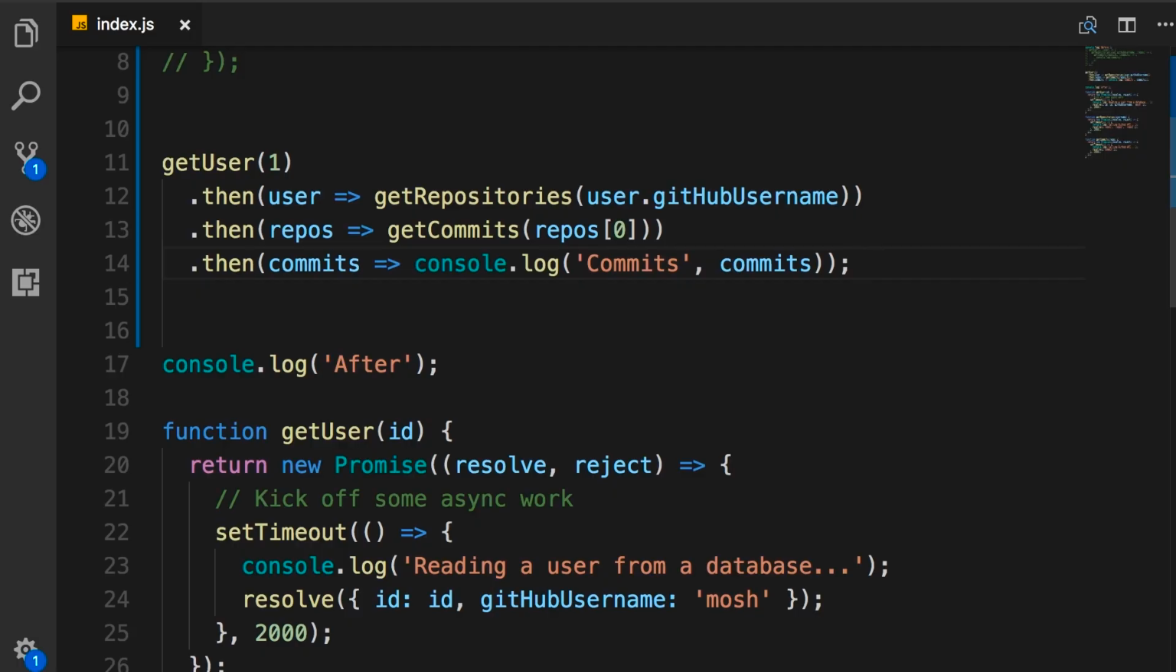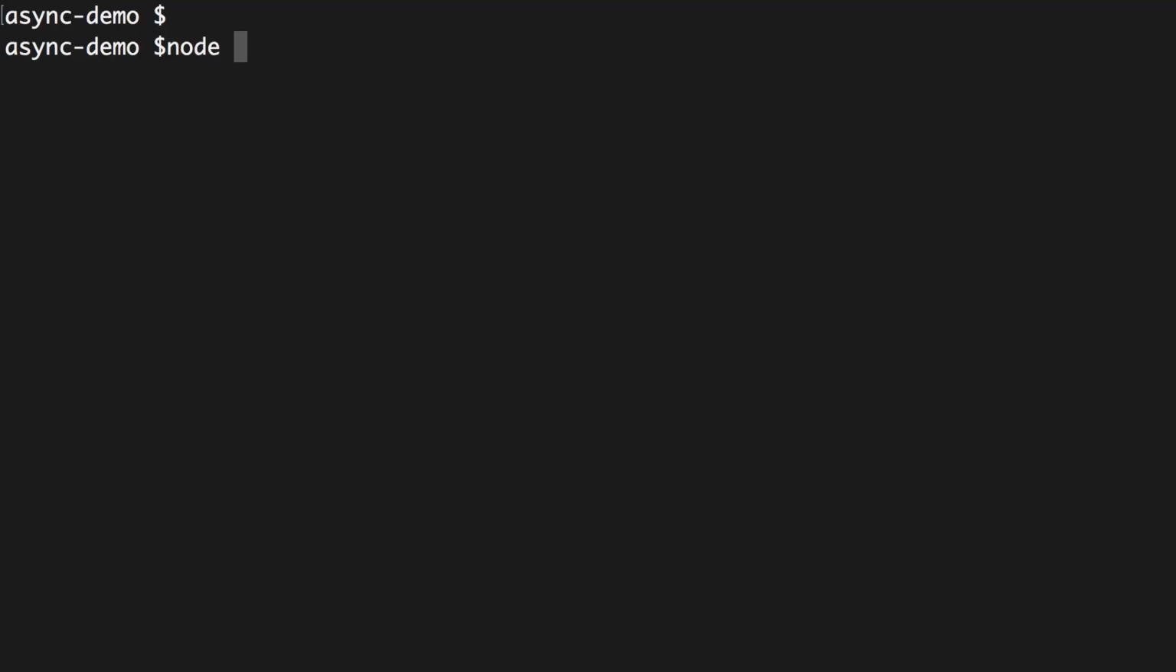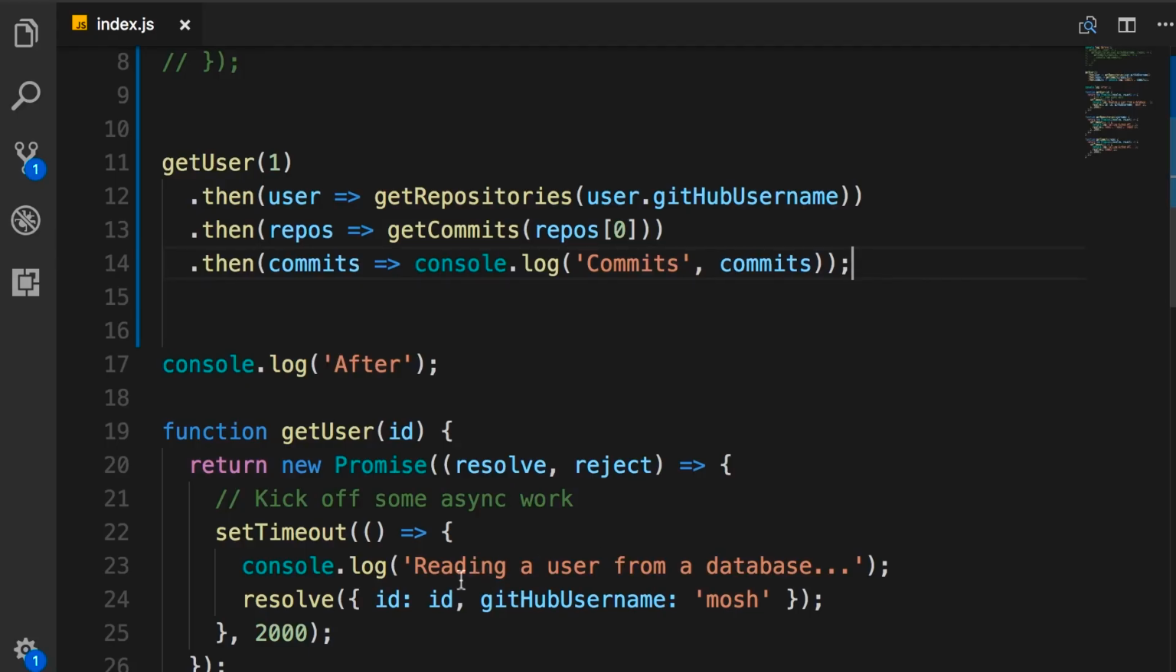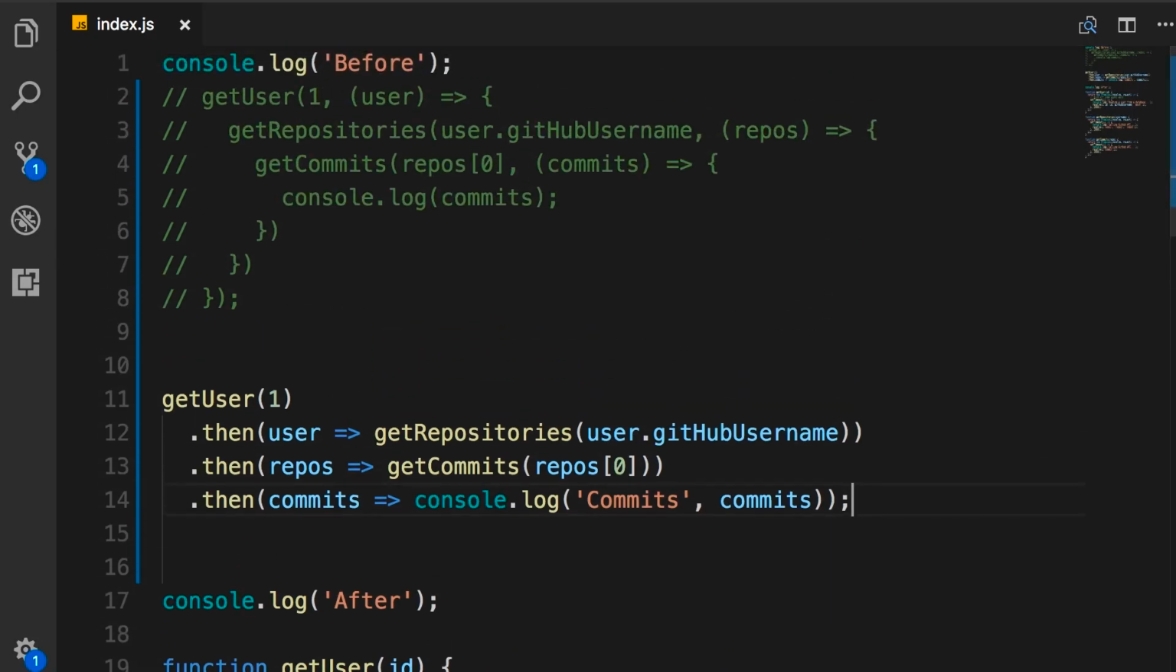Now let's run this program one more time. So node index.js. We have before and after. 2 seconds later, we read the user from database. 2 seconds later, we call GitHub API and call it again to get the list of commits. And here is the array of commits. Beautiful.